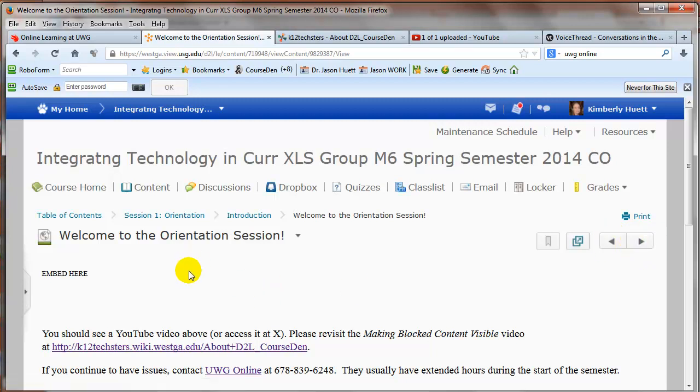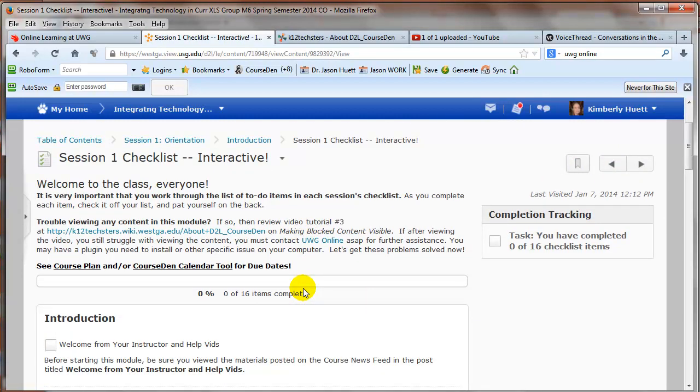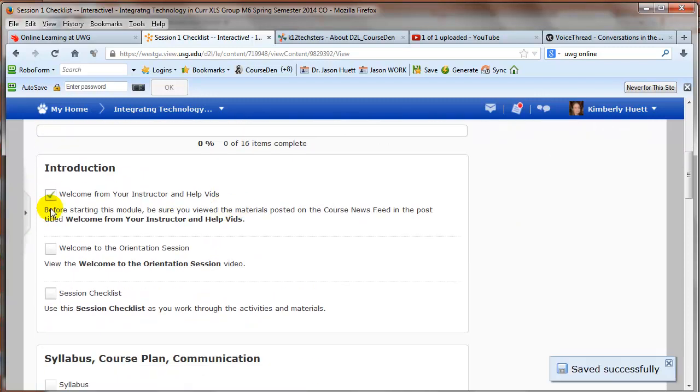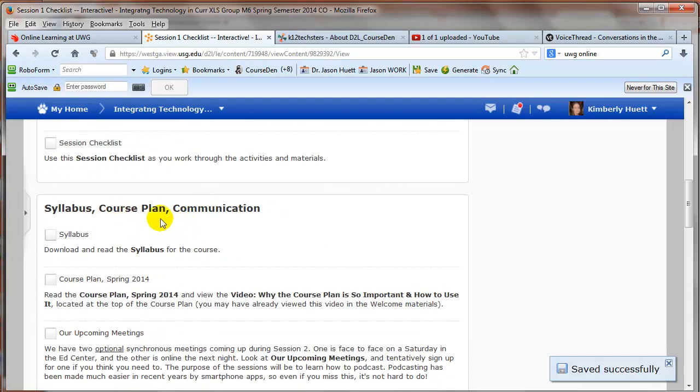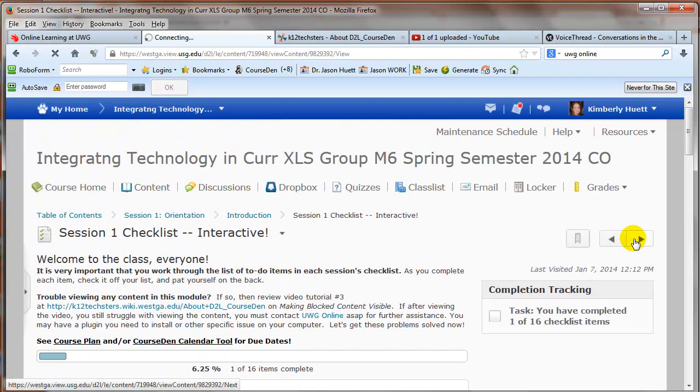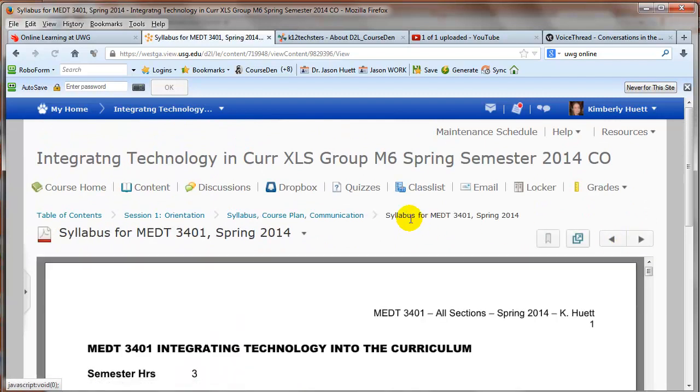The video that you're watching right now should be displayed on this page. You watch it, you move on, and then here's the session 1 checklist. As you complete things, you should be able to click and check off those items that you've done. This tells you what to do. Hopefully it's in the right order. I was struggling with making things go in the right order.